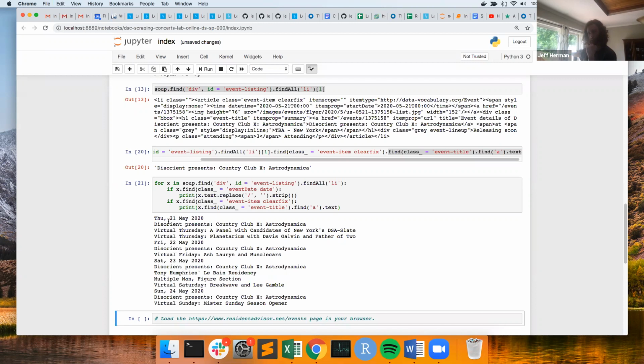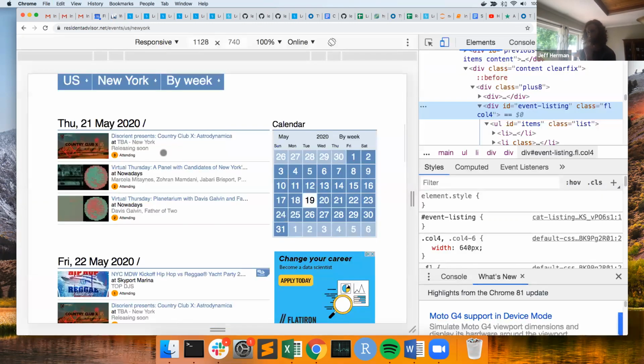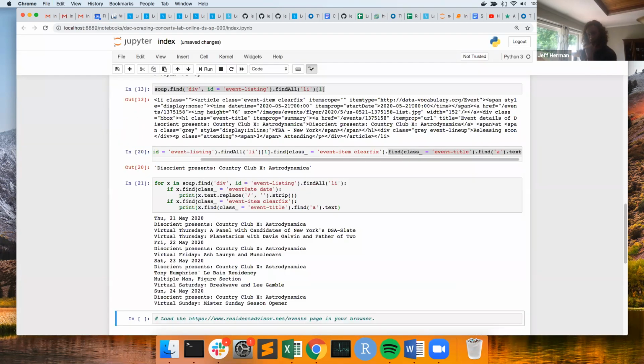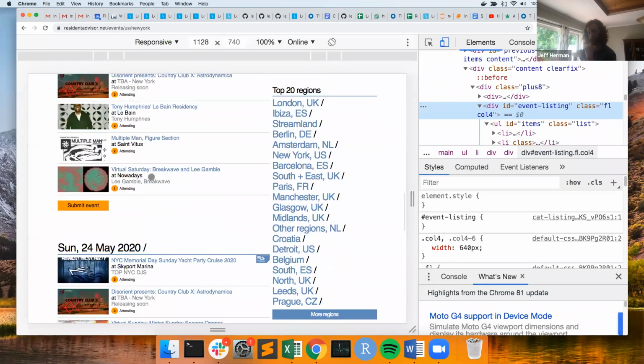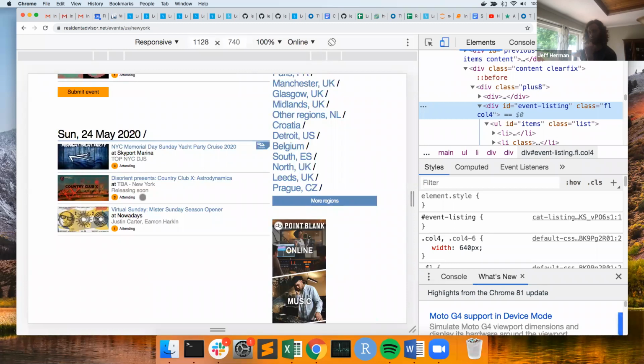So Thursday, May 21st, there's 3 events, 1, 2, 3. The last one's virtual Thursdays. So Saturday, there's 1, 2, 3, 4 events. And Sunday, there's 2 events. Let's see if that's right. Saturday, 4 events, 1, 2, 3, 4. Sunday, oh gosh, 3 events. What happened?